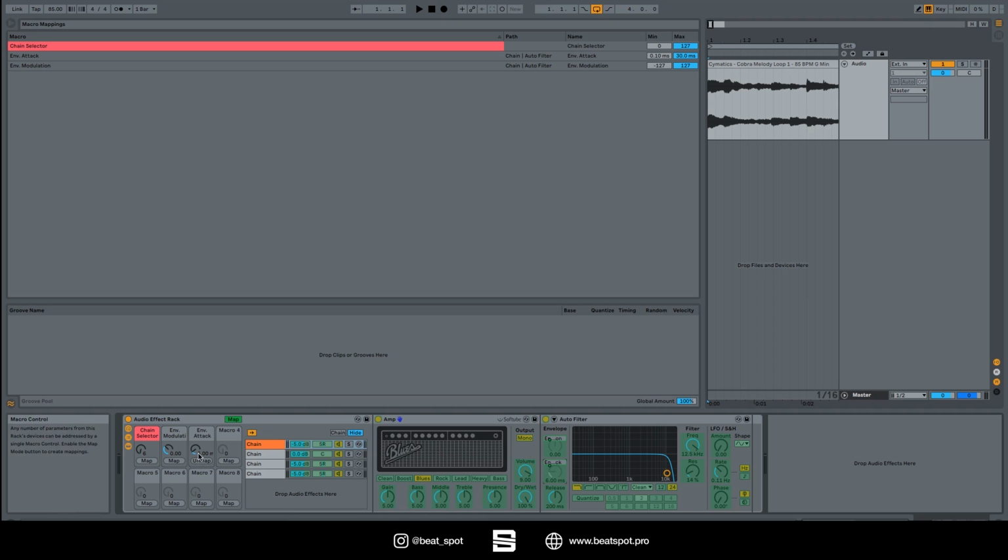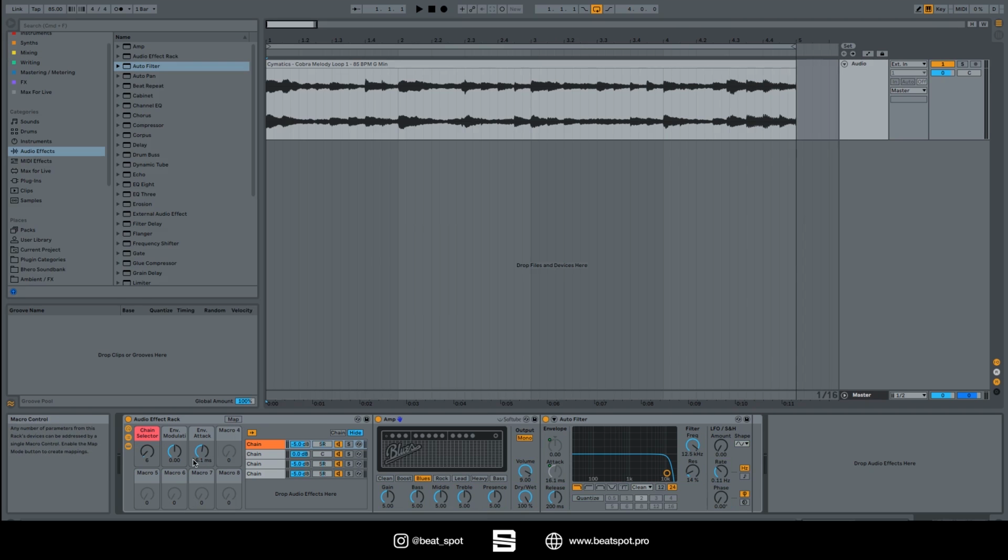So we can see that if we map a single parameter, we will see the actual value of the mapped parameter. If we map, let's say, the release on the envelope modulation, we will see the value spanning from 0 to 127. This is because the two values they use aren't matching.